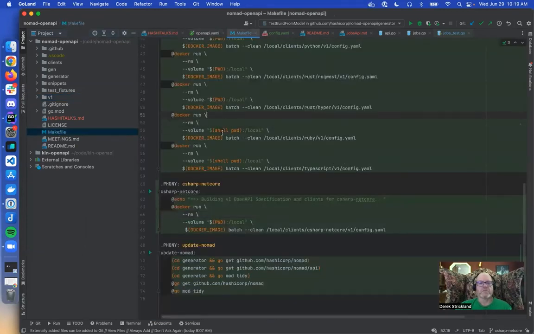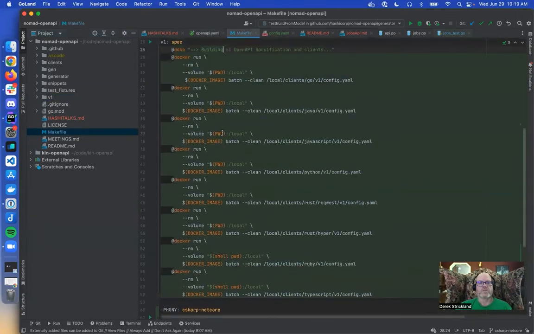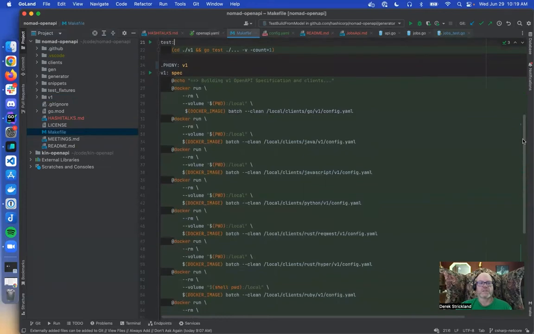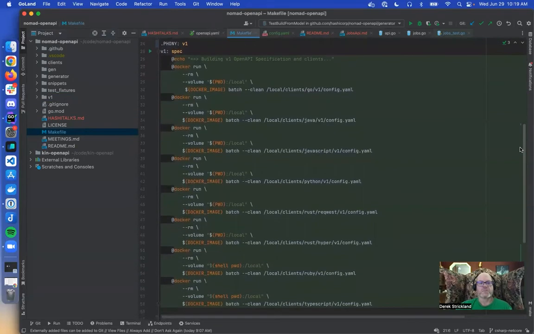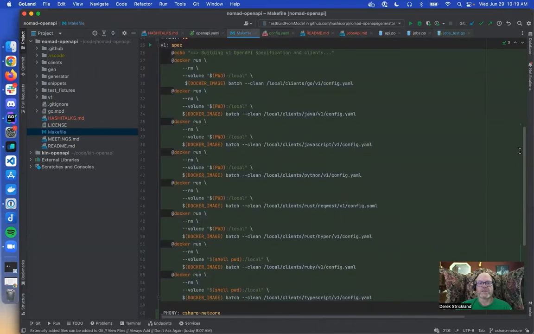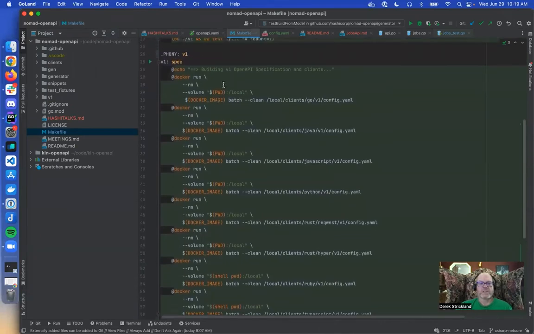And in this makefile, we've defined some different commands. You're welcome to take a look at the different make targets. The one we're going to focus on today is make V1, which is going to make V1 clients for a number of languages, using the specification document that was generated by our generator package. And what it does is just a series of Docker run commands, okay? And these commands are pretty parameterized.